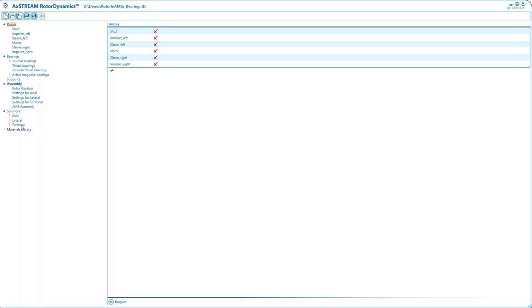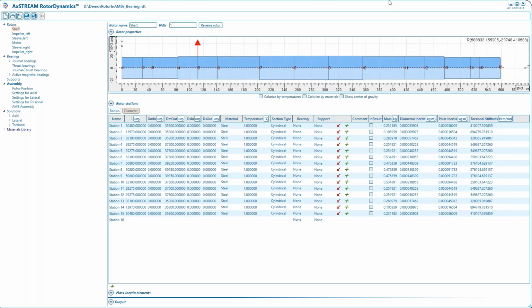And we have some solutions for axial, lateral, and torsional vibrations. Today's point of view is lateral vibrations. We can also specify some materials here. So first, to model the considered case, we need to build our rotors. I've already done this to save some time because maybe we are running out of time.